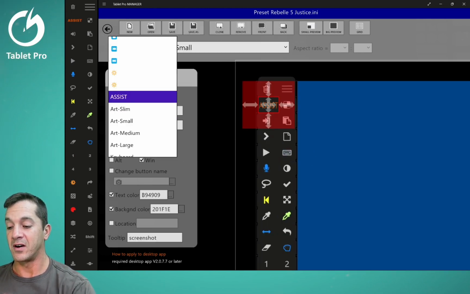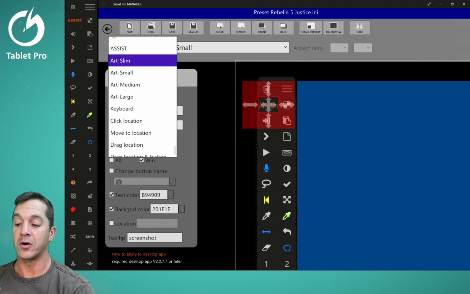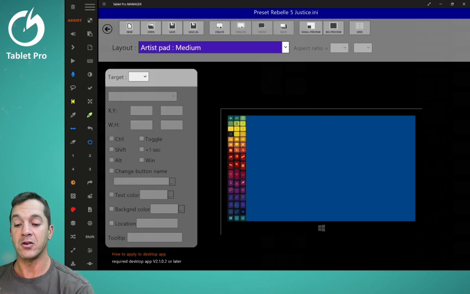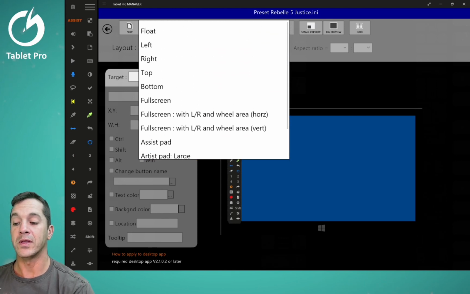All of these are right here. Art slim, art small, art medium, art large, and that will open up whatever is listed right here. It will open up a different one. It'll open up whatever is in this preset file. So all of these modes are within the same file.